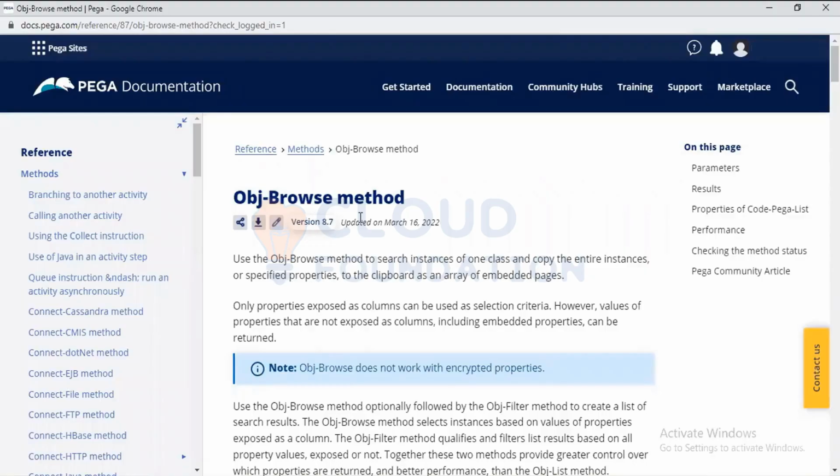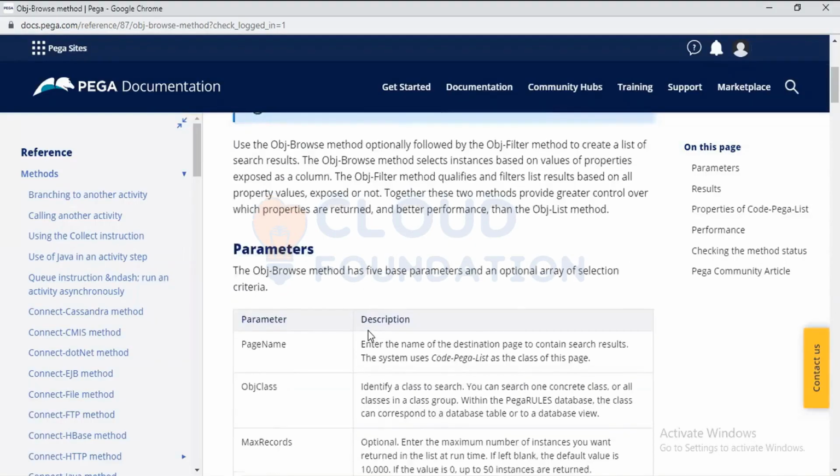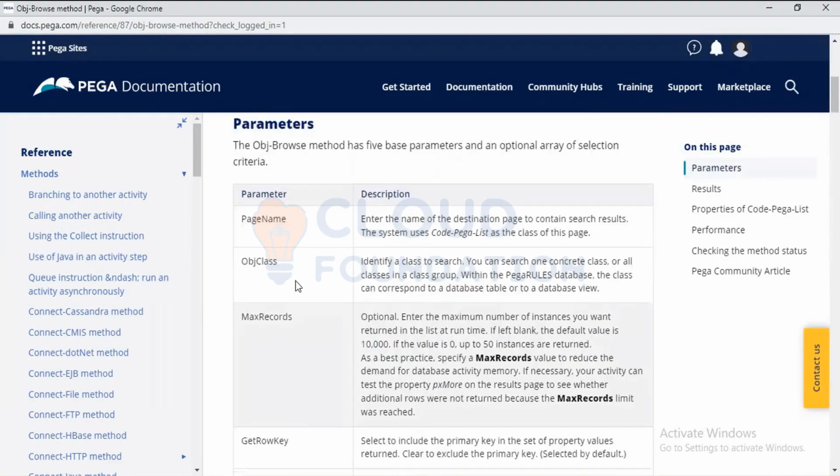But generally for limited records, like 10,000 records or 2,000 records, you will actually use Obj-Browse. You can see it here. First, let's come to the page name. In the page name, you enter the page of destination, the page that contains the search results. Whatever results you are going to fetch, to store those results you will give a page name here.